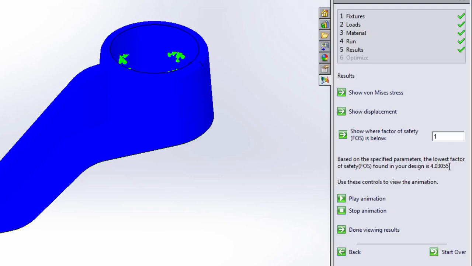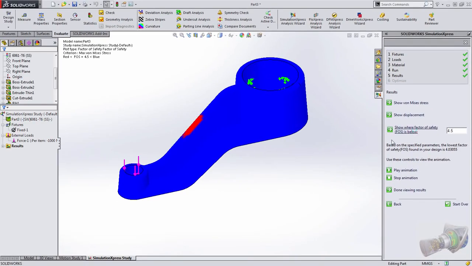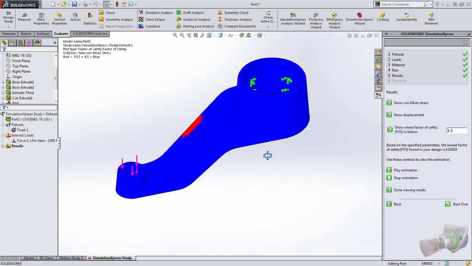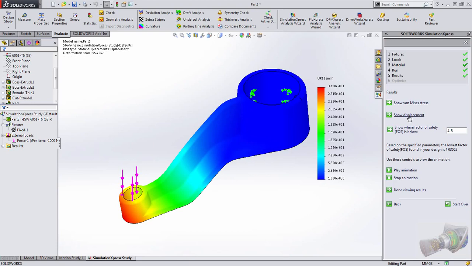Now, there could be a little bit of variance in there depending on your mesh setting, something you could have tweaked, how fine you want the mesh to be. In this case, we could go in and look at where the factor of safety is, for instance, below 4.5. And when we do this, we see that it does fall on the rib of this part right here.